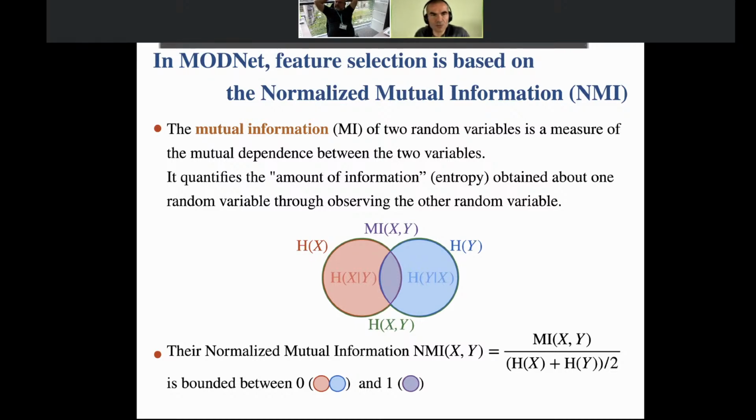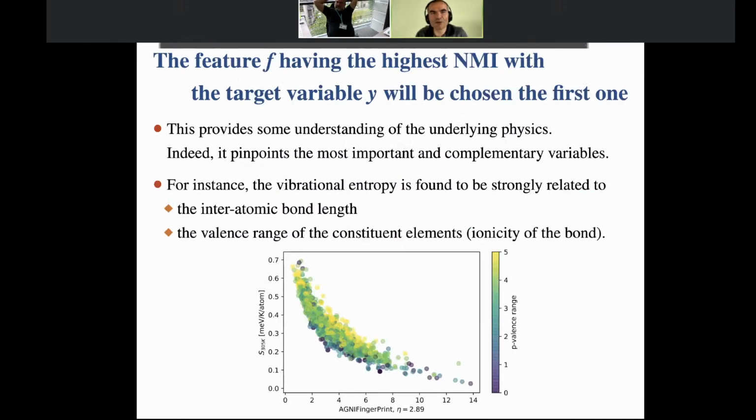So typically, we will choose the first feature in the dataset by choosing the one which has the highest normalized mutual information with the target variable. And this will help us also to gain some information about the physics. Because indeed, by choosing this feature and then the next feature, we'll see that it will tell us what are the most meaningful features in terms of the physics.